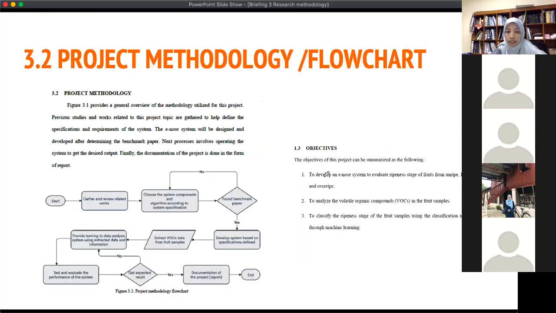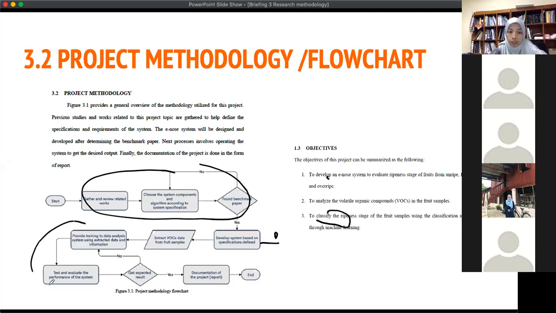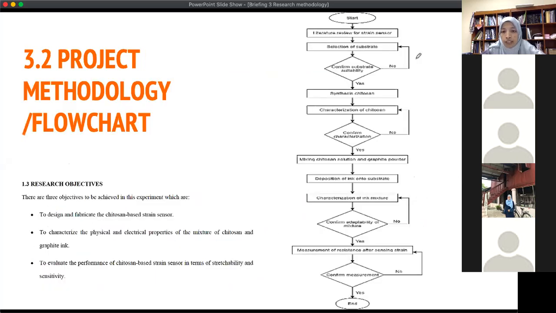Okay, so I'll show you another example. So instead of going like this, you can also do like this. Again, here will be literature review, and then you're going to provide the training, develop the system. So this is objective 1. How you're going to classify is about provide training to analysis, extract data, and get expected results. So this will be objective 3. So you can label it: which one is objective 1, which one is objective 2, which one is objective 3. So this is just a recommendation. You can discuss with your supervisor.